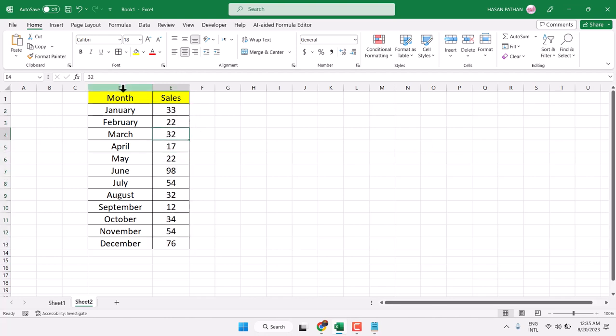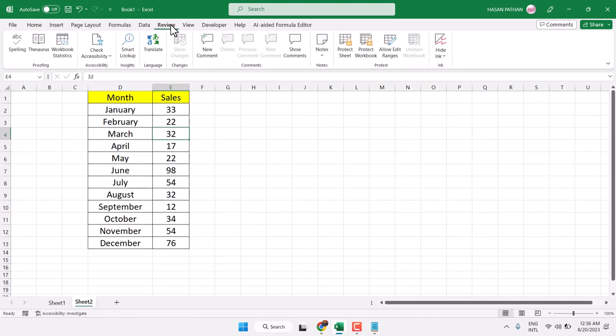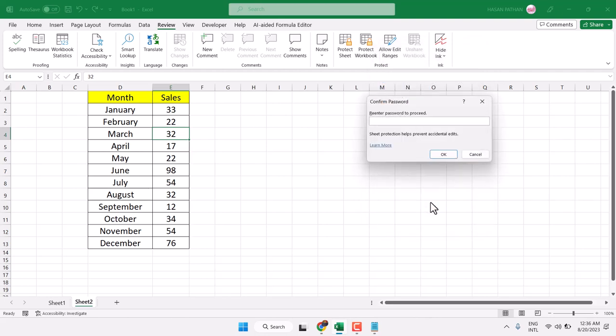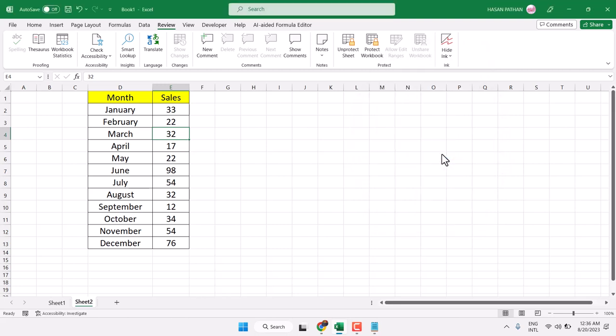Now click on the Review tab, then click on Protect Sheet. Now enter any password. Then click on OK. Re-enter your password, then click on OK.